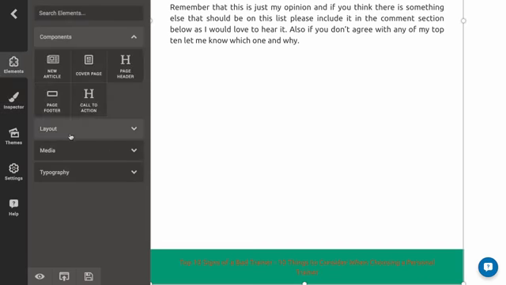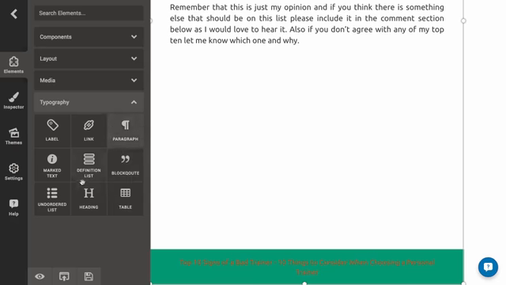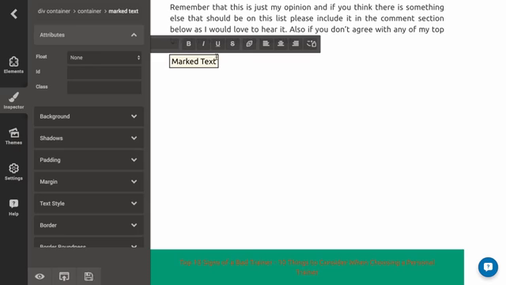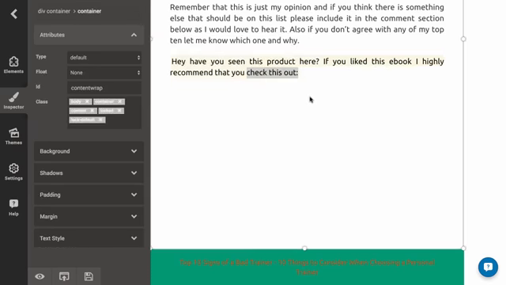But if you wanted to, you could drag in a container, some media, an image of some sort, or what I would probably do is add in some text, all right, so marked text. You'd go in here, add this in, and put a bio about yourself, and a call to action about your product, your opt-in, maybe an affiliate product that you're promoting. You write this out: hey, have you seen this product here? If you like this ebook, I highly recommend that you check this out. And then put your link in, or hyperlink it if you want to. You could put in your affiliate link from ClickBank or somewhere like that.